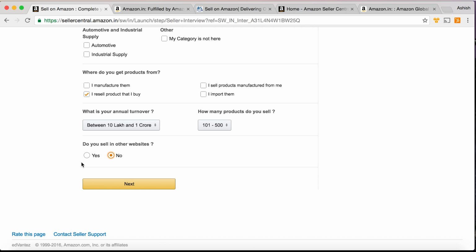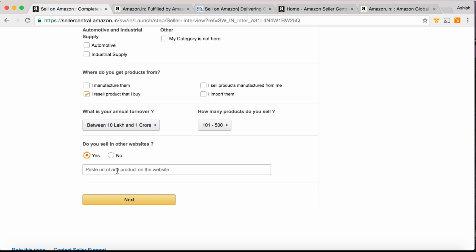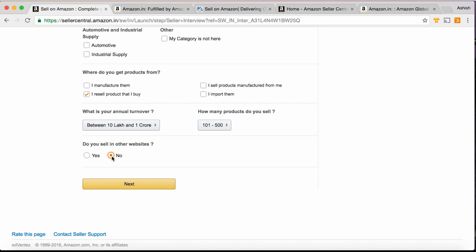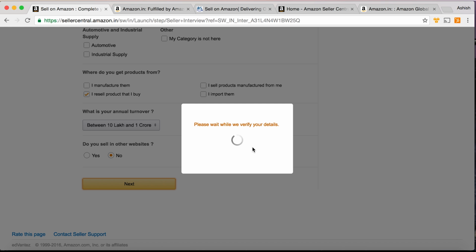If you do sell on other websites, please make sure you put yes and you put the URL here, because if Amazon finds out later that you're selling other places and you don't meet their conditions, there are penalties that they implement on you. So you might as well tell them in the beginning. In our case, we don't sell our books somewhere else. I'm going to say no, and then click next.